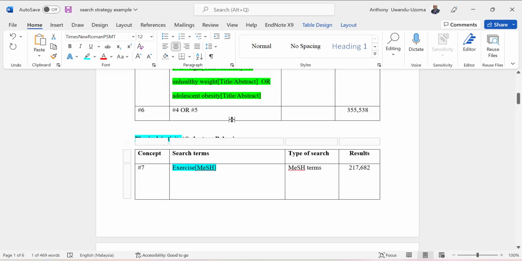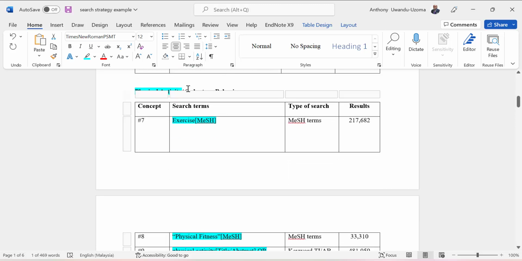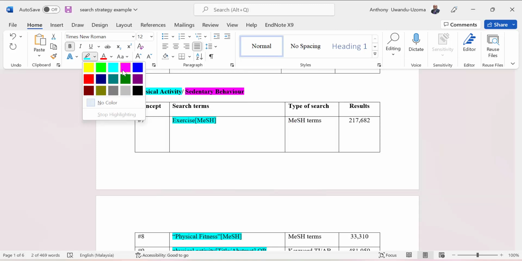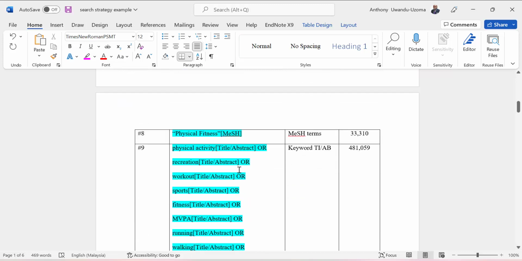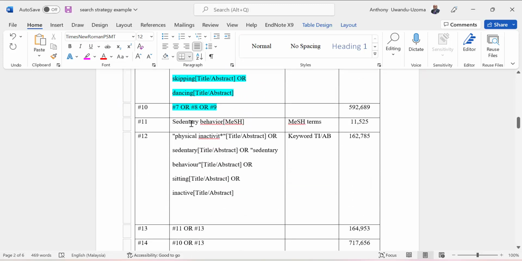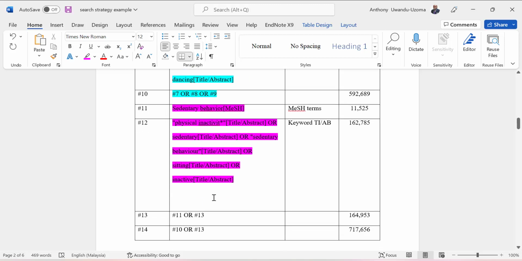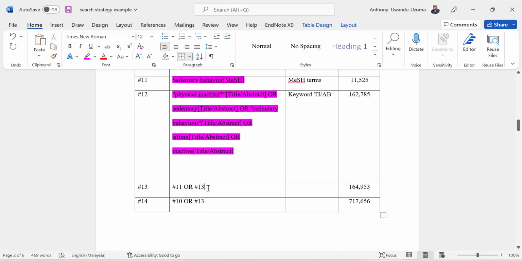Sedentary behavior. So, what are the possible medical subject headings for sedentary behavior? It has just one medical subject heading, and then these are the synonyms for sedentary behavior. You can see them: inactive, sitting behavior, sedentary, physical inactivity. And here it says combine.